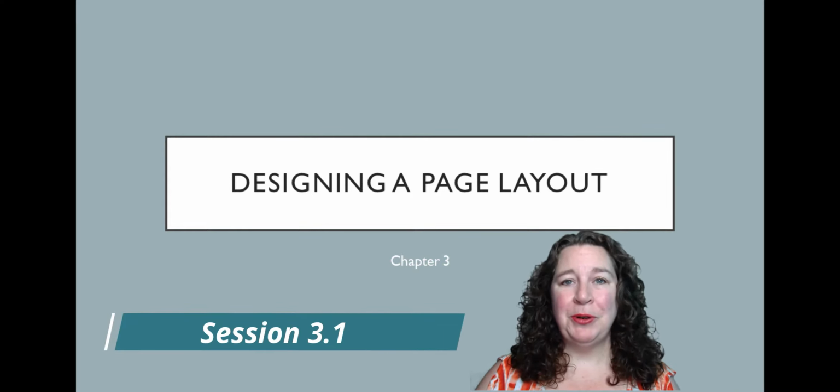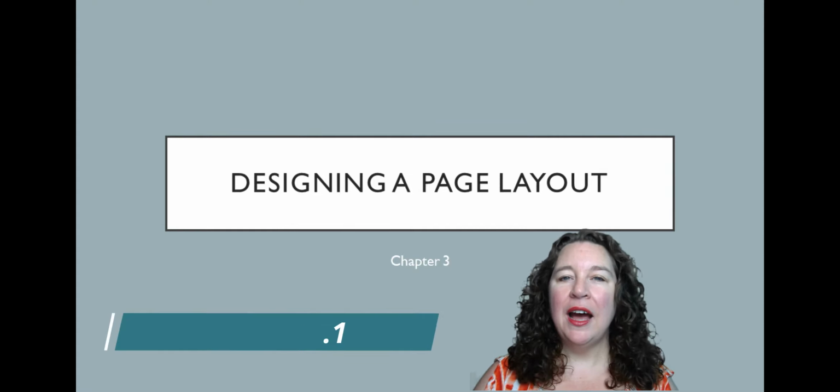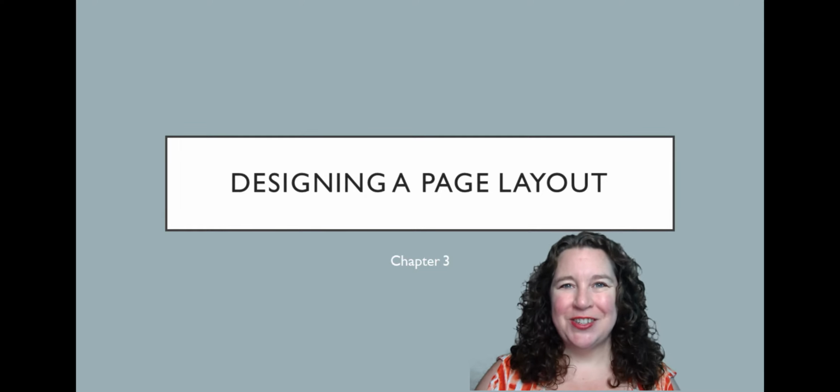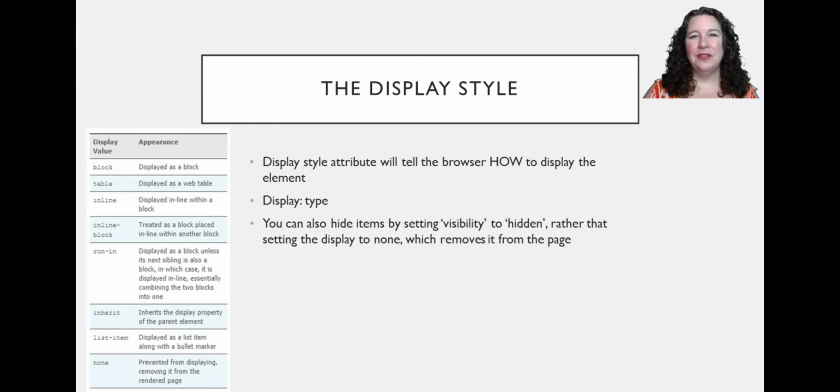Welcome to Chapter 3. This is going to be Session 1 from Chapter 3, and we're going to be talking about how we're going to set up our page layout to help things to look pretty and to float the way we want them to. So let's get started. The first thing we talk about is the display style.